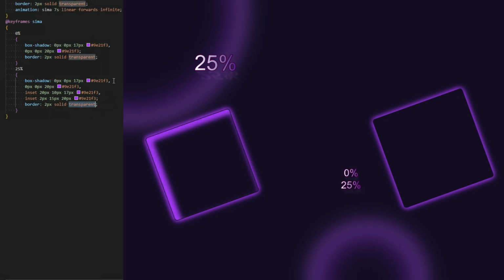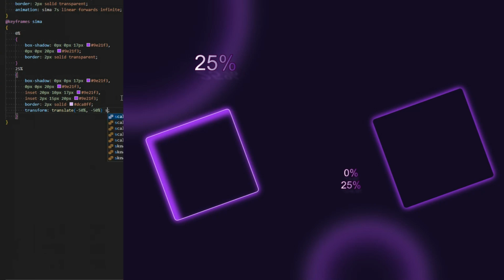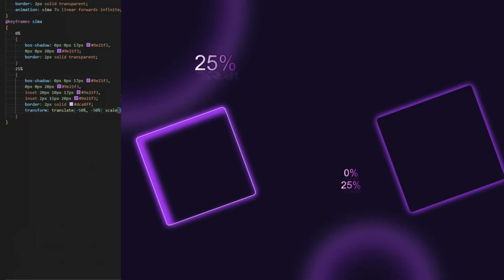Okay, now border 2 pixel solid. The color be hashtag DCA8FF. And now let's add the transform translate -15% and -15%, and add the scale 1.05 and the skew 5 degree and 7 degree.